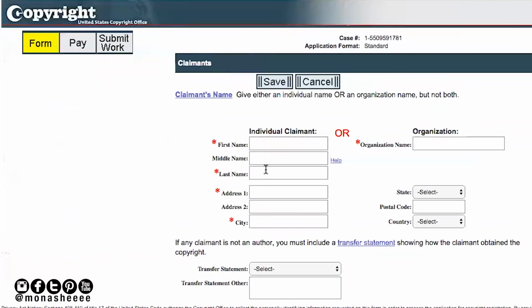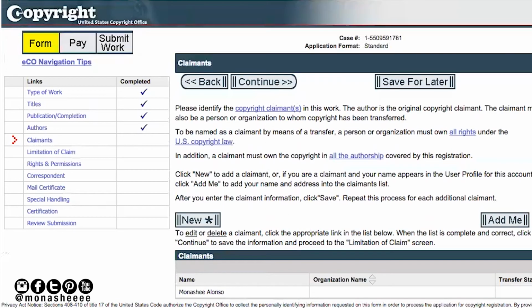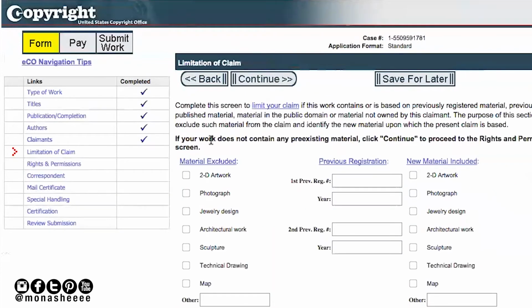For the claimant, we're going to enter the same information. This is where, if the copyright was being transferred from somebody else, like say by inheritance, or it was written agreement, that's where you would put that. So we're going to save. So now we've got the claimant entered. We're going to continue. A limitation of claim.